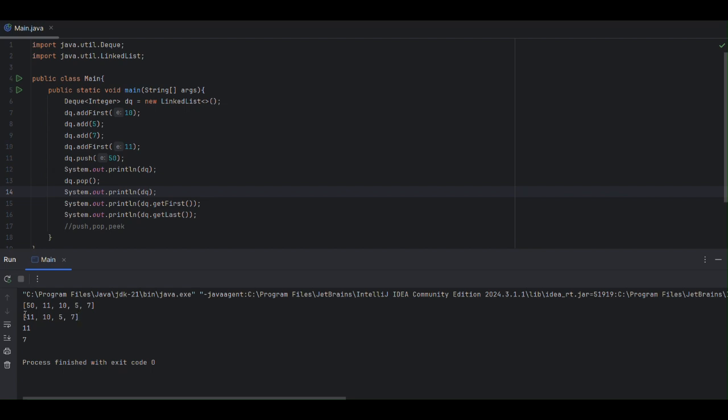So when should I use DQ? You should use DQ when you need both queue and stack functionalities, when you need fast insertions and deletions at both ends, and when implementing undo or redo features, browser history, or task scheduling.